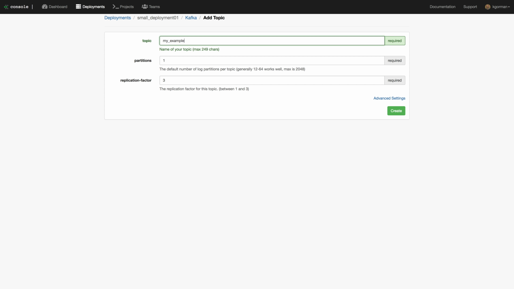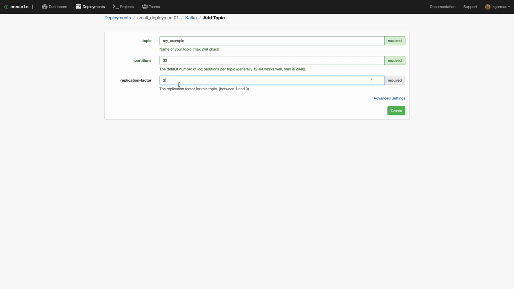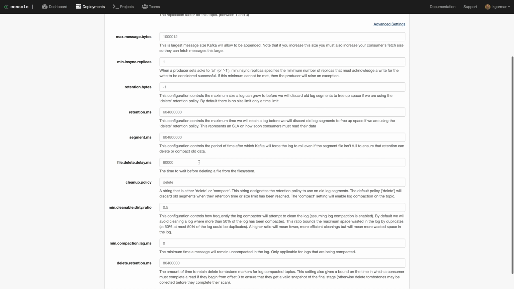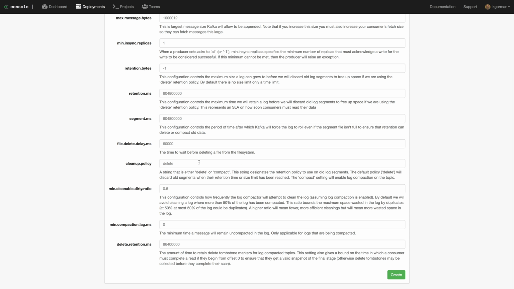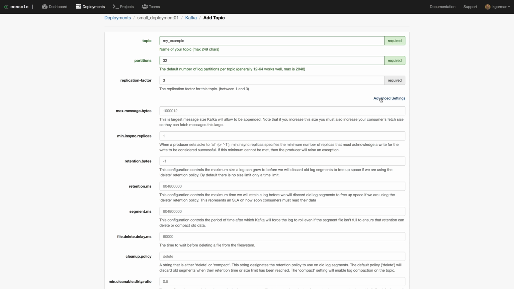Example, if I can spell. Let's do 32 partitions again, and replication factor of 3, which matches our cluster. We can also do some advanced settings. We can set retention. We can do things for compacted topics, cleanup policy, things like that. In our case, we're going to leave those alone. This is just for a simple example.